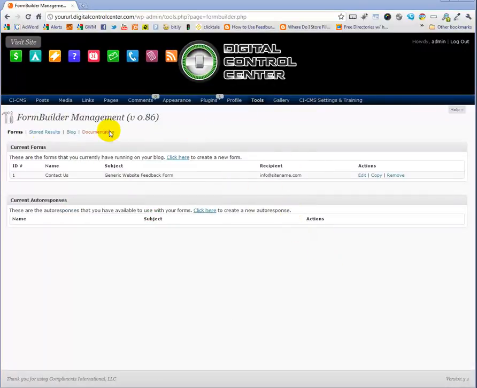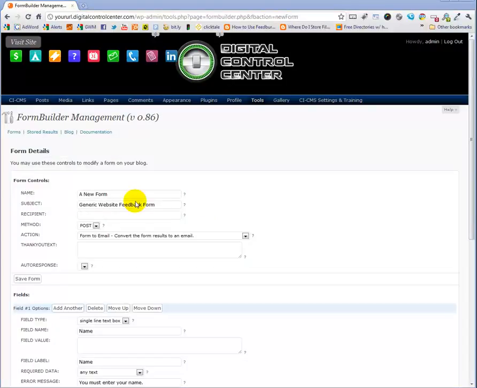you'll see that we've already got one form already created. This is a generic website feedback form, and one thing to note that is important is the ID number of the form. So the first thing that we're going to go through is creating a new form. In order to do that, you click right here and that will create a new form, and this is what your new form starts out looking like.